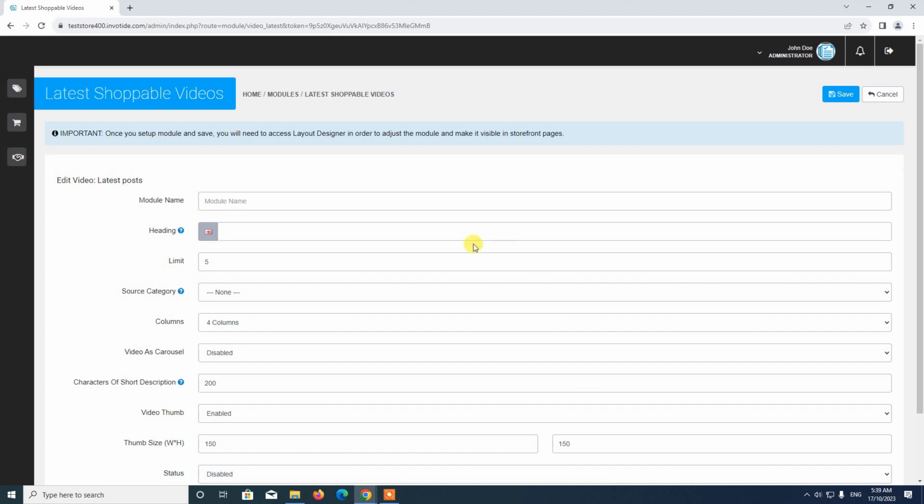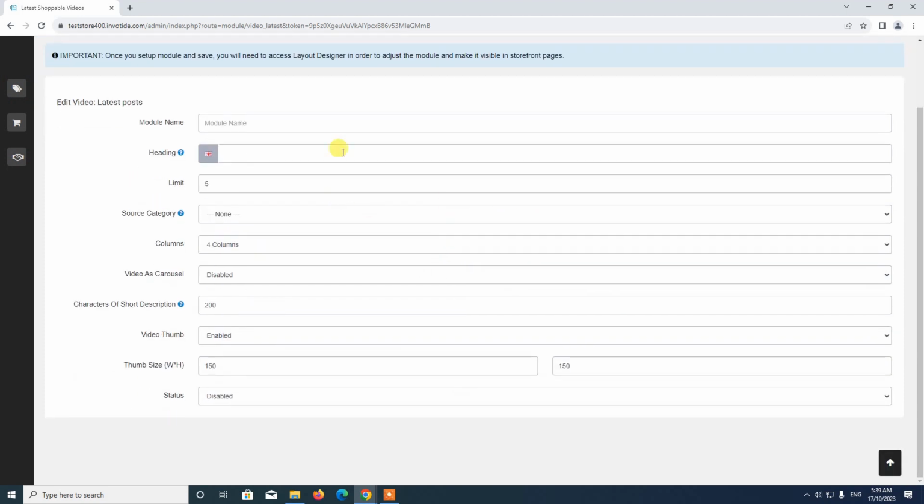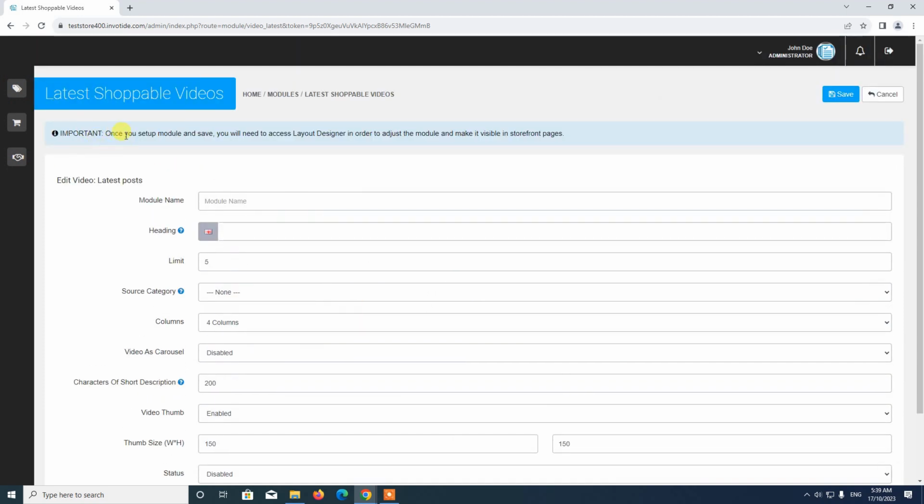All right, so in the module settings page here, you see there is an important notice here. What it means is that after we set up the module, for this module to be visible in the storefront, we will need to access the layout, the theme layout designer. So let's go ahead and set it up.